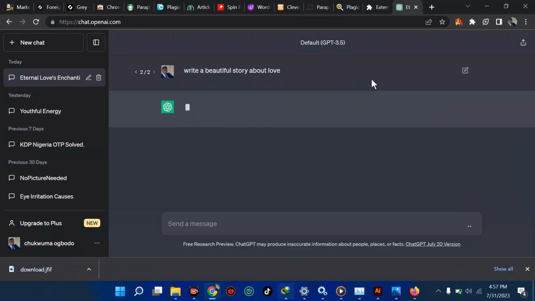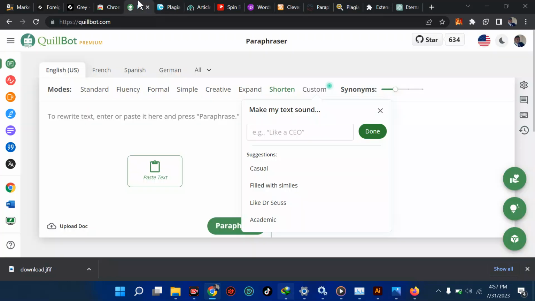Trust me, when you go straight to ChatGPT and you write something like, write a beautiful story about love for me, it is definitely going to write. And when it's done writing, you don't know if this content is 100% true or if there is a need for you to paraphrase it. That is where we have the Quillbot, because this is really my best one when it comes to writing.